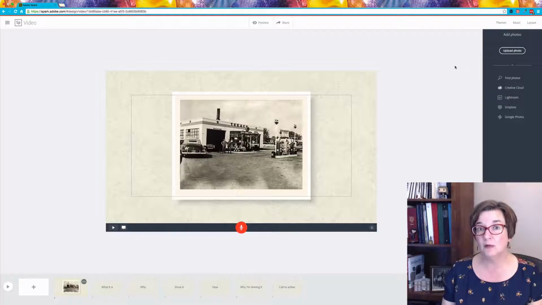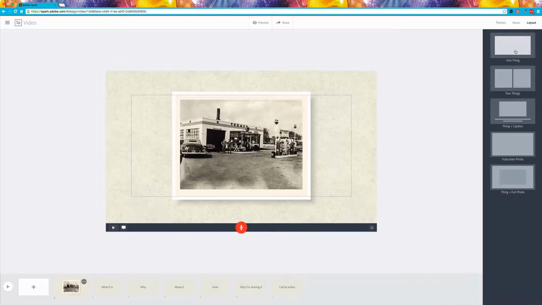I can change the layout of this slide by coming up here at the very top of the page and clicking Layout. And I have different options. I could have just, as they call it, one thing on the slide. In this case, I have one photo. I could have 2 things, thing and caption, full screen photo, or thing and full photo. Let's see what that does.